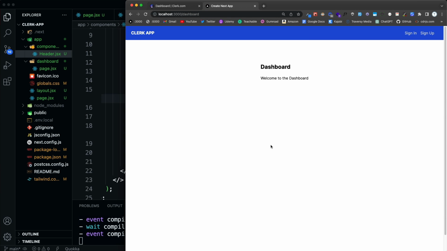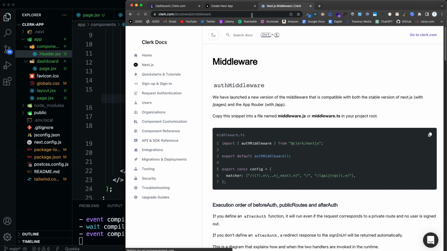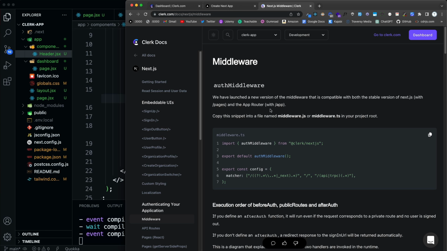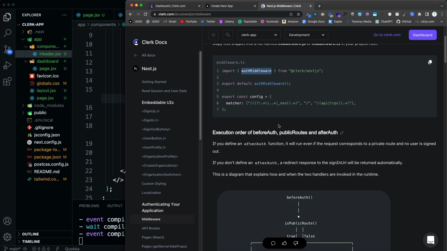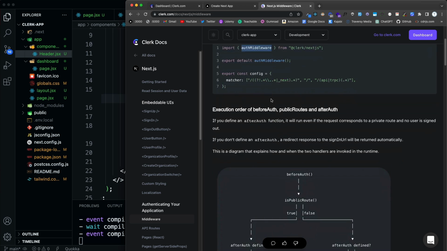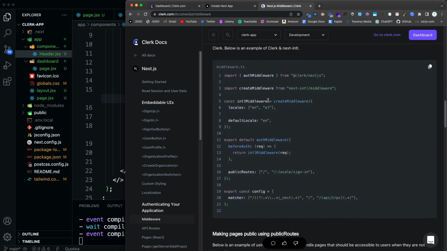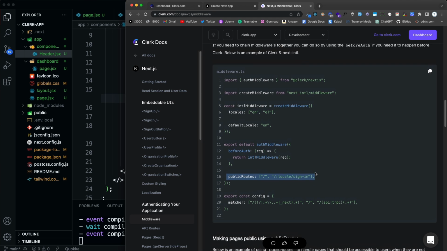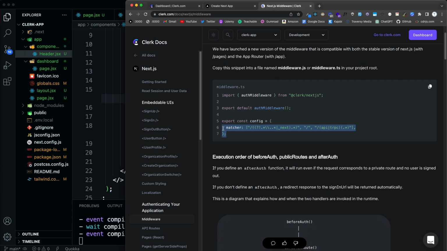Right now I want to protect this, so what we have to do, and I'm actually going to go to one of the documentation pages here. So we have to add a file called middleware.js, and then we can use the auth middleware that's part of the Clerk Next.js package. And what we can do, I think it's on this page, is just define our public routes. Okay, and basically we want to block everything else. Everything else will be private.